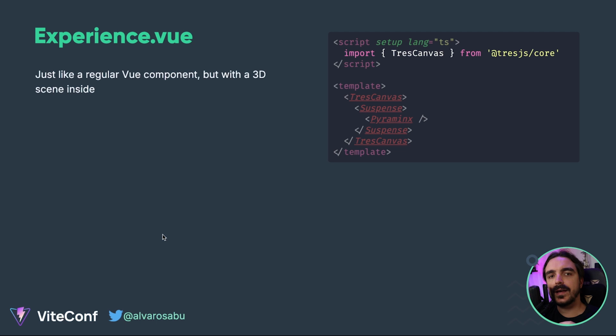Then we create the wrapper, Experience.vue. This is the Vue component that is going to contain the Trust canvas. So we import the Trust canvas from the core package, and then we add it to the template. Here I am also adding the Suspense wrapper for the pyramids. Why a Suspense wrapper? Because we are going to do an asynchronous operation in the pyramids to load the pieces inside, so we need to wrap it with a Suspense.